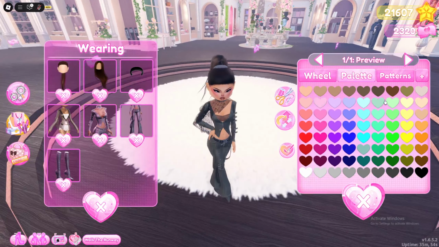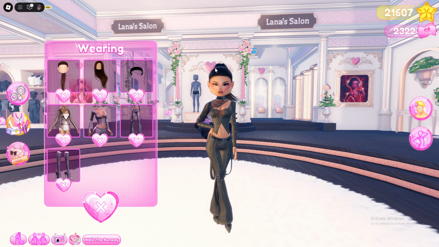Then for the scrunchie, the hair, I forgot what it's called, hairband, I don't know. I used this headband, and for the accessory adjustment, I did scale on 0, position Y at 0.64, Z at 0.69, and I did not rotate it. And that is how you can basically create this waving animated hair on Dress to Impress.